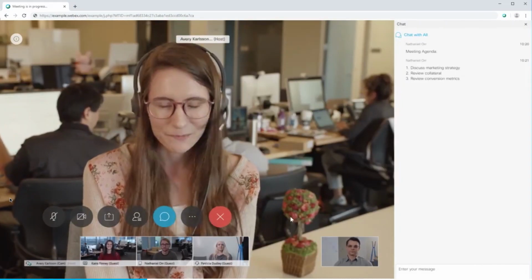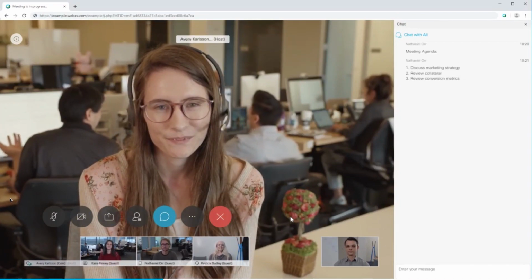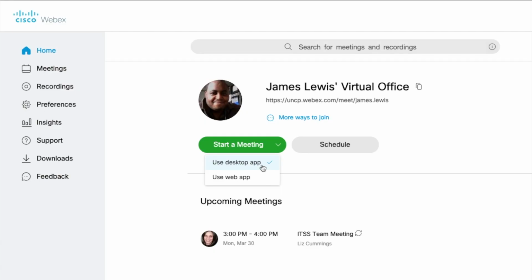So if you're on your personal machine or machine that you're going to be using Webex on consistently, I want to recommend that you use the desktop app. So select that one time, and that preference is going to be remembered each time you start a meeting. And when you start this meeting, you're going to download the desktop app feature.